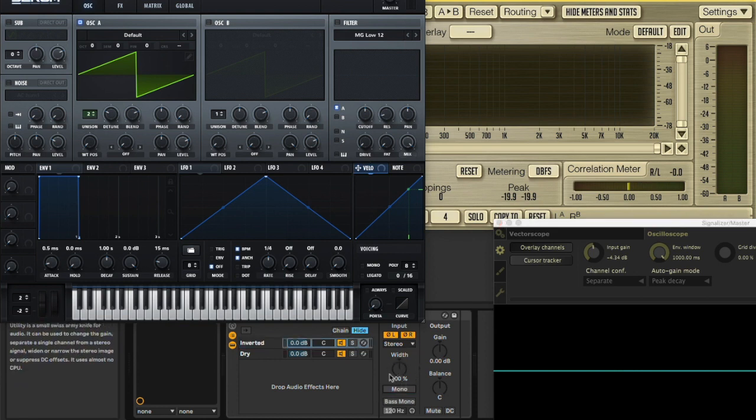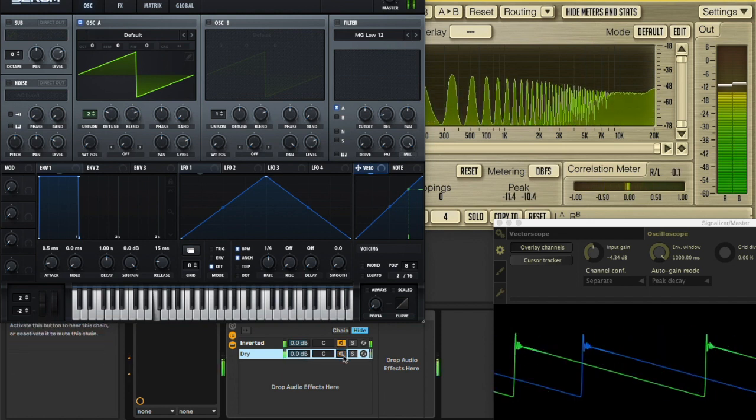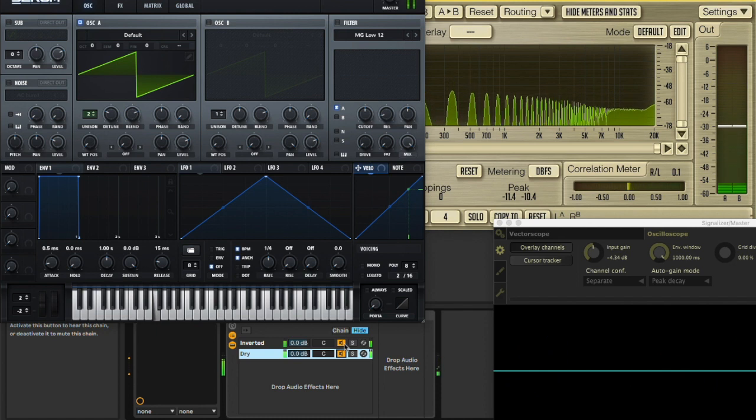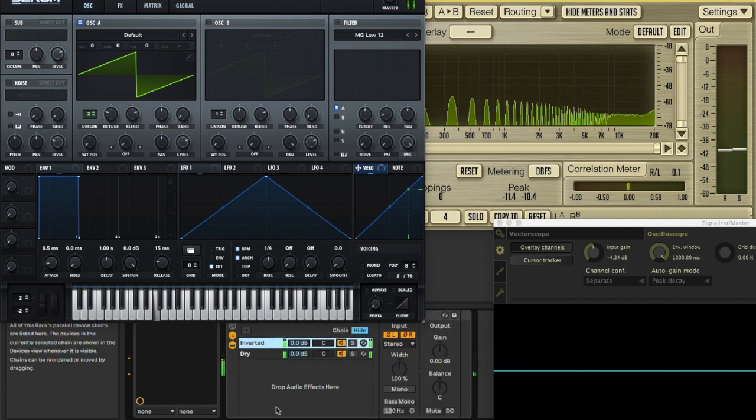Oh, because we had that mono. Okay, so that shouldn't be on mono, but with these flipped and the dry signal, we get nothing. Now if I mute the dry signal, then we hear something, or if I mute the inverted, then we get something. But they cancel each other out even when it's stereo. So you can use that to your advantage, and here's how.